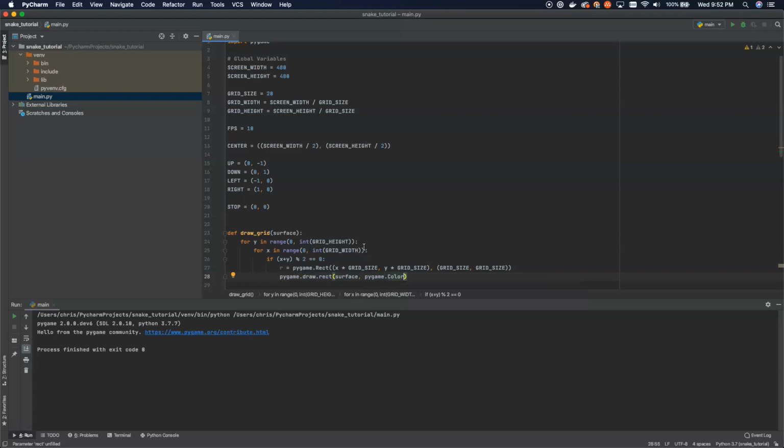pygame.color. Now you can use either one of the predefined colors. If you go look at the Pygame library, there is a file in there called colordict.py. That's the dictionary of all the predefined colors. I like to use those just because I don't have to think about it. So we're going to use light slate gray. And if you didn't look that up, you would have no idea that that existed. But it's really easy to find in that file all the different colors. They're all named pretty well.